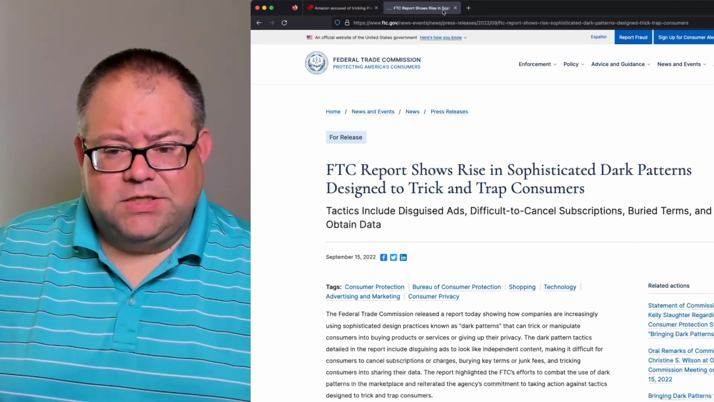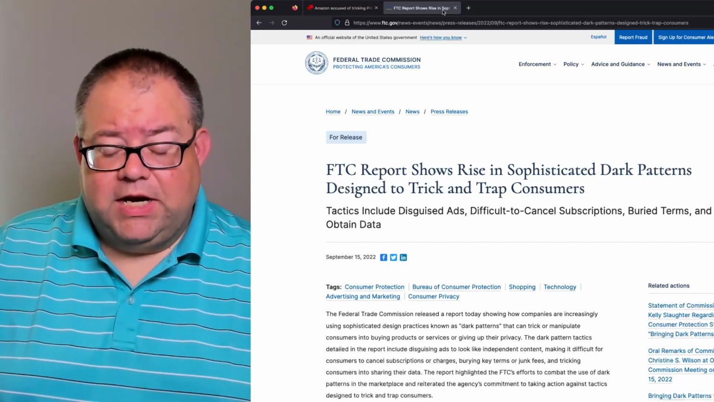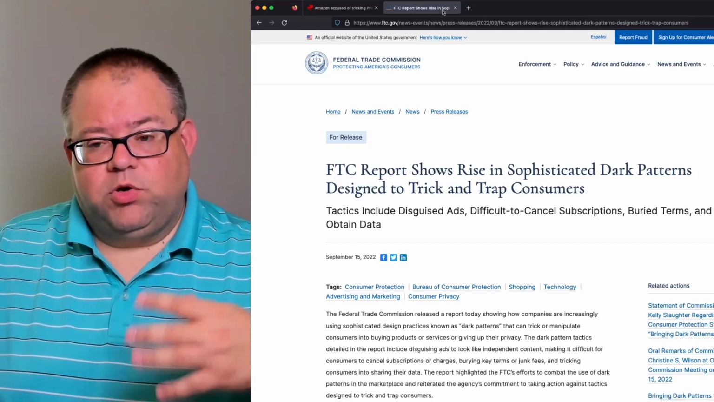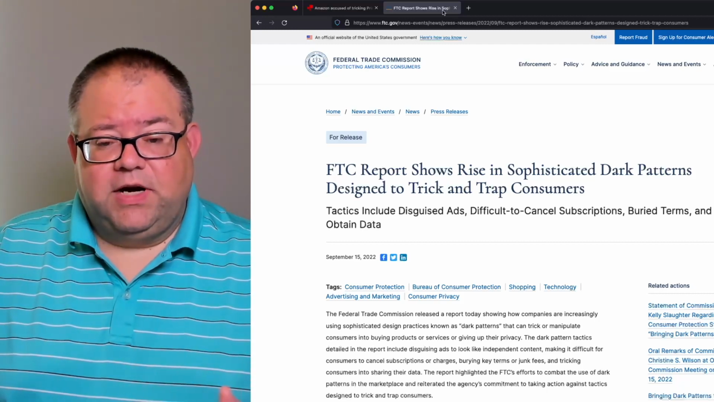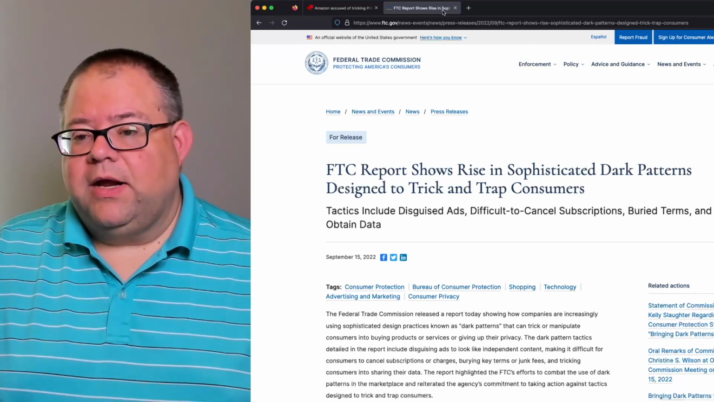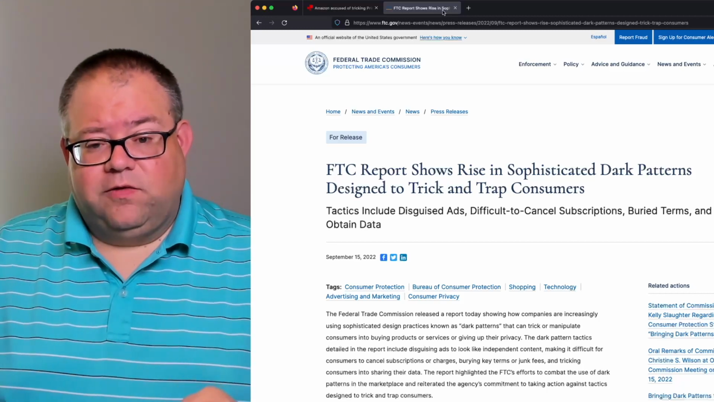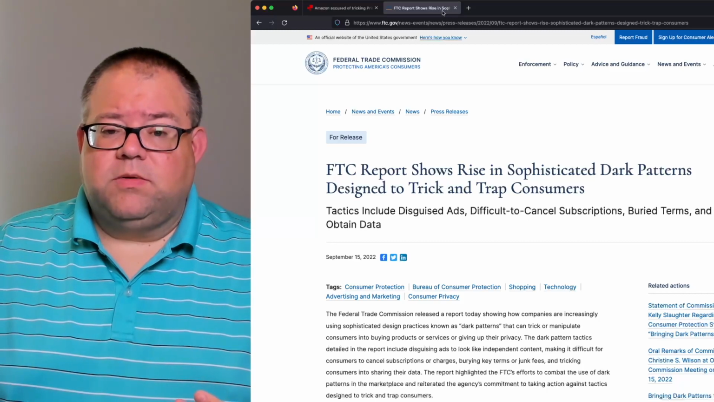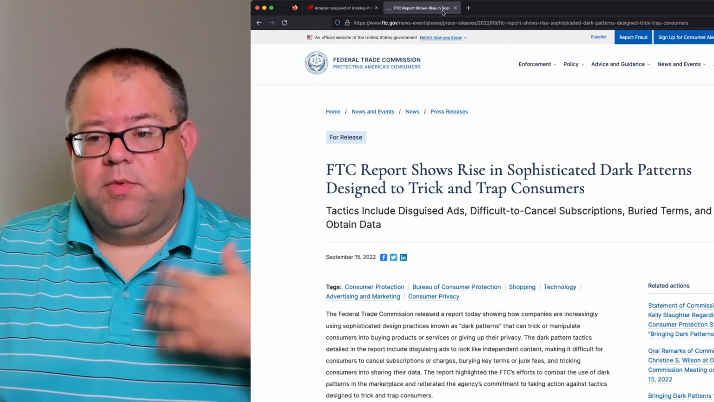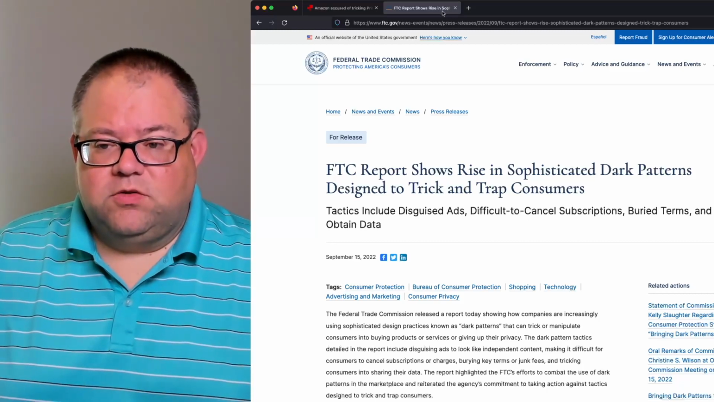Burying terms and conditions like early cancellation fees and just legalese. No one's going to read it anyway. So how do you err on the side of the user? Put those things up front. Hey, if you subscribe for this, there is an early cancellation fee, right? Make sure people know about it. And then also when they go to cancel, make sure they're aware. Hey, when you subscribed for this, you knew that there was an early cancellation fee. If you do unsubscribe, you're going to be hit with this early cancellation fee.